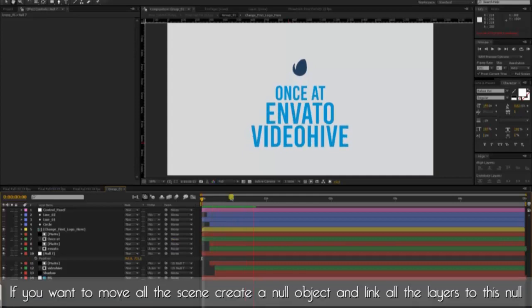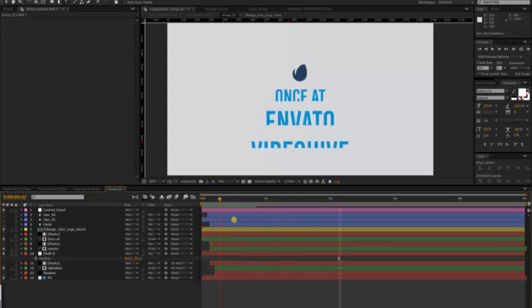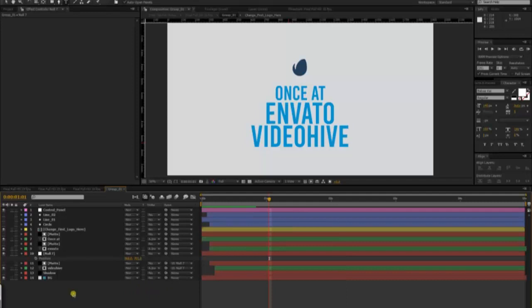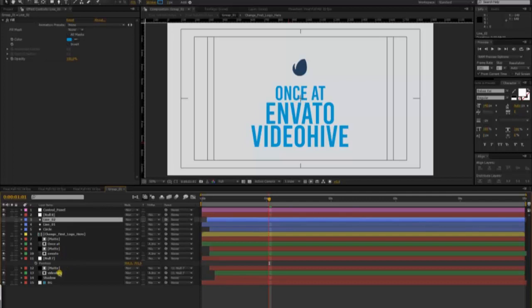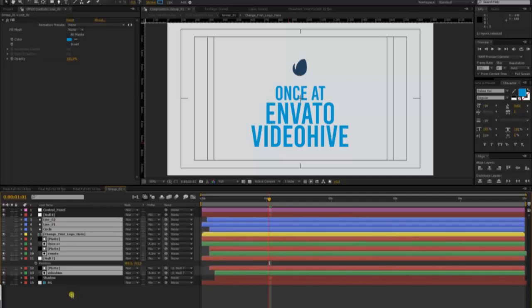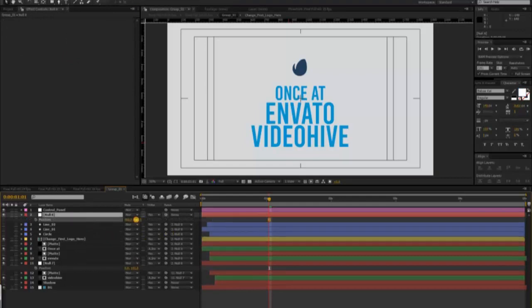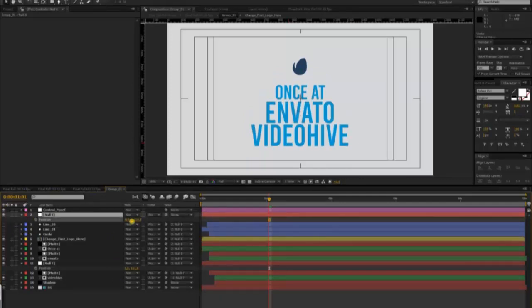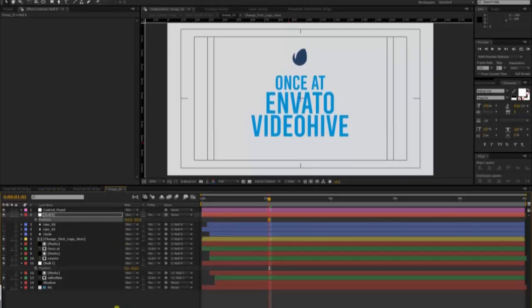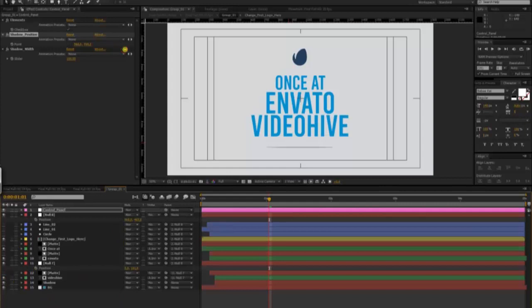Now maybe you want to move all the scene to the center of this composition, so you have to create a new null object, link everything to the null object, but not the new two layers. And change the position. Perfect. Fix the shadow.